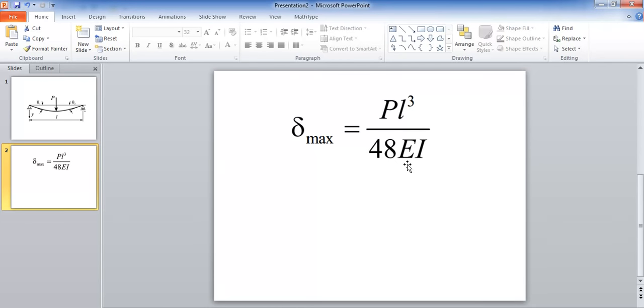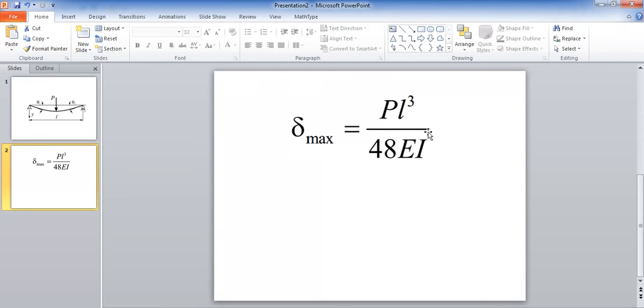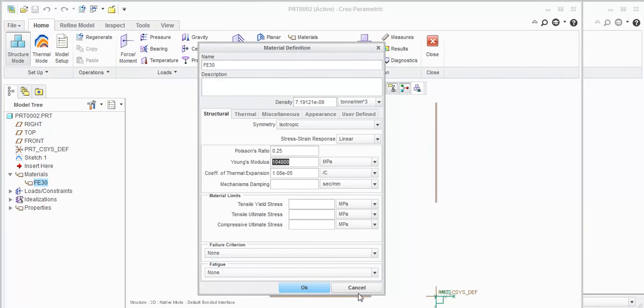Then 48. What is the E value? E is the Young's modulus, and you can take it in megapascal directly. Once you have taken this in megapascal, what is this I value? I value depends on the axis, so I will take it to be BD cube by 12, or DB cube by 12, depending on the axis. Once you calculate the value, you can match your results. Now I will press cancel.